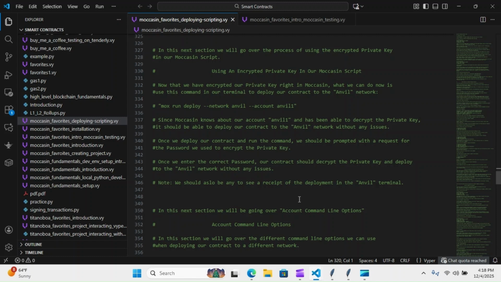In the next section, we will go over the account command line options, which is the title of the section. In this section, we will go over the different command line options we can use when deploying our contract to a different network. I'm going to leave it there right now. Like I said, we're going to go over this piece by piece so you can digest it fully. So stay tuned for that.